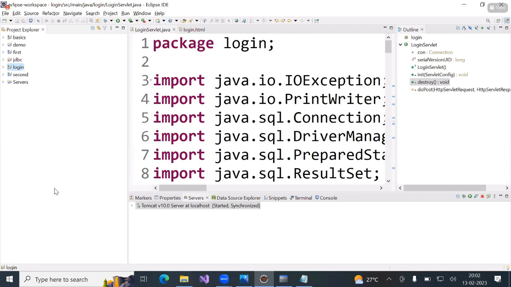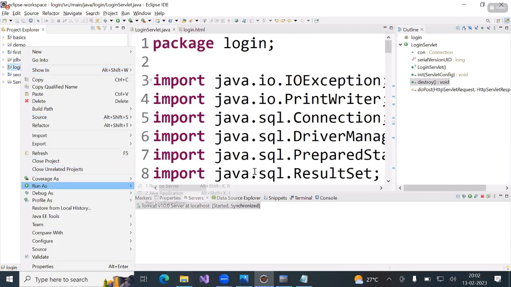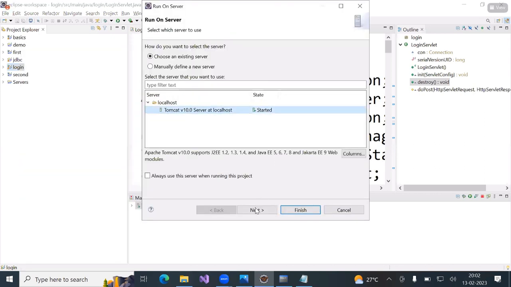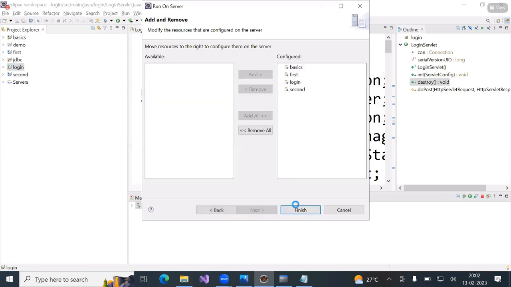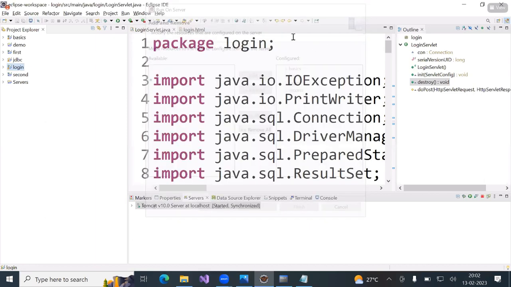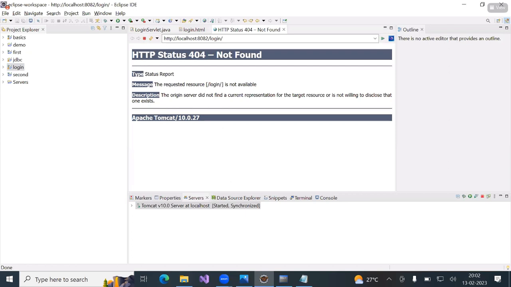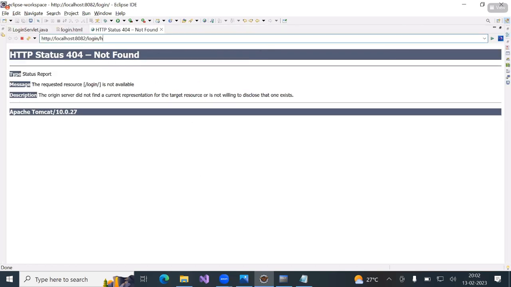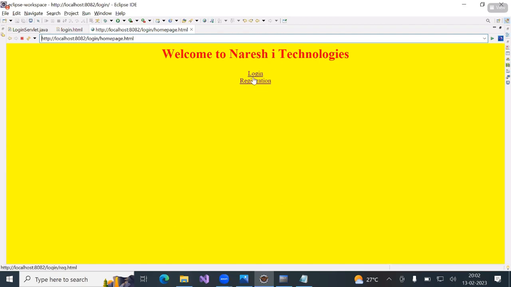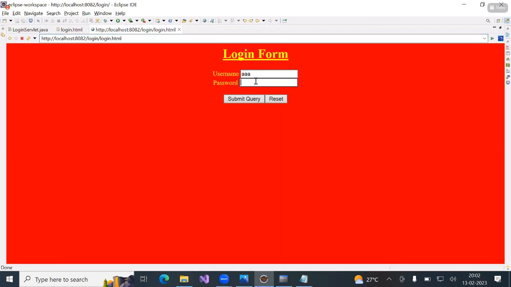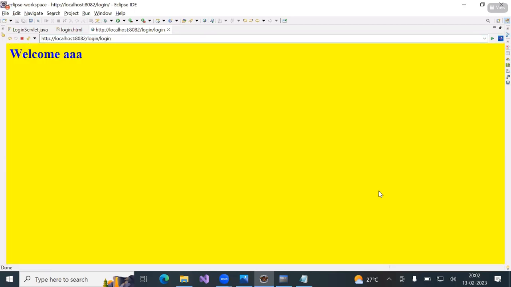Run on server. Now homepage dot html. Login. Triple A. Triple A. Submit. It says welcome triple A. Okay.